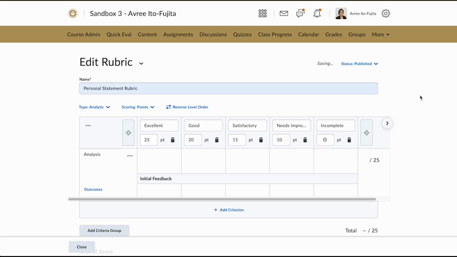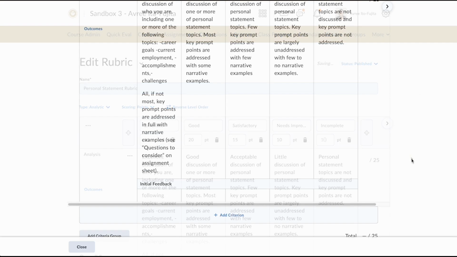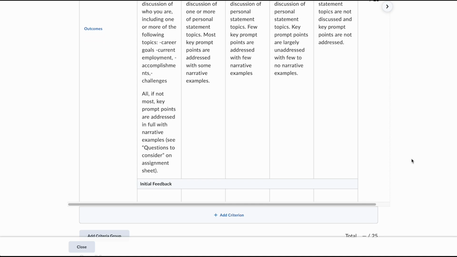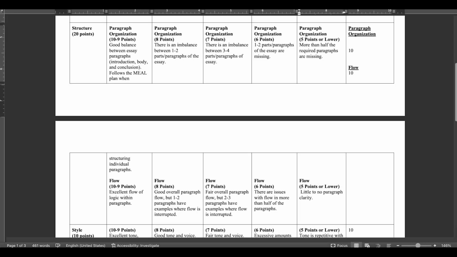After filling in the rest of the level titles and point information, I'm going to enter the level description for the analysis criterion. You may notice a section for initial feedback right under the level description, and that section can be used to give more detailed feedback, since the level description is supposed to be a general overview of what the achievement level means.